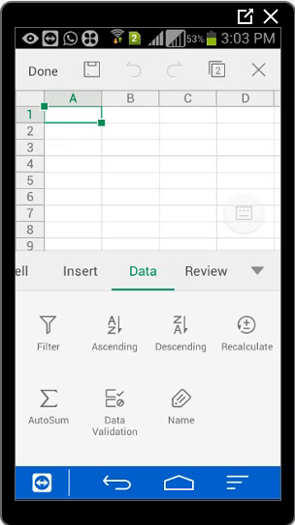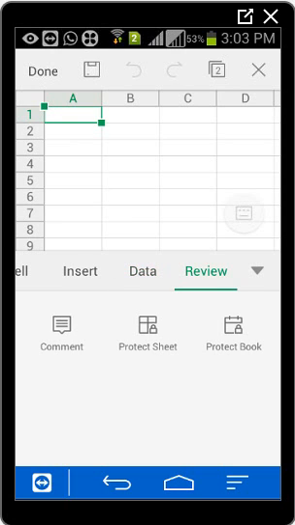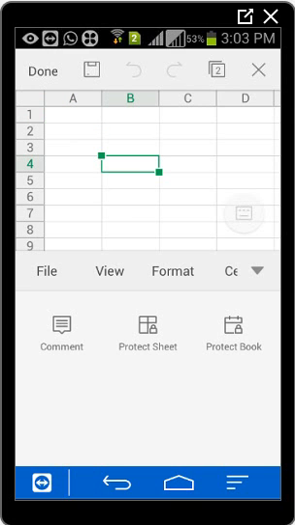In the review option: comment, protect sheet, protect group. Okay, most of the features, all MS Excel features, are provided in this WPS Office application. So this is very useful to use Excel sheets in Android mobile.